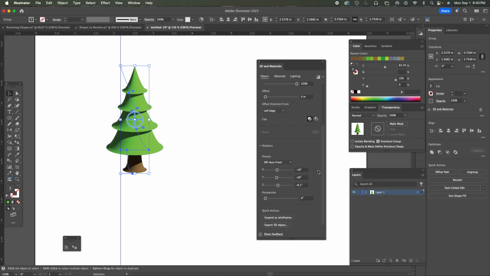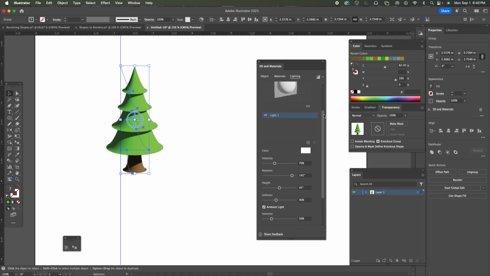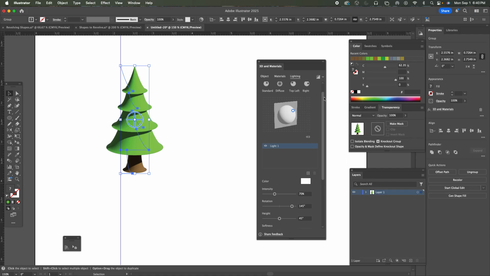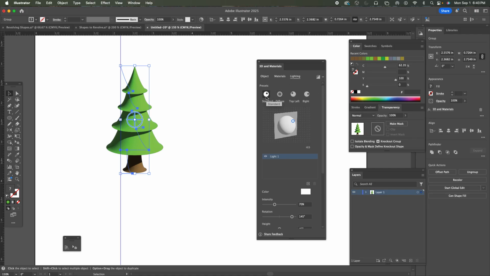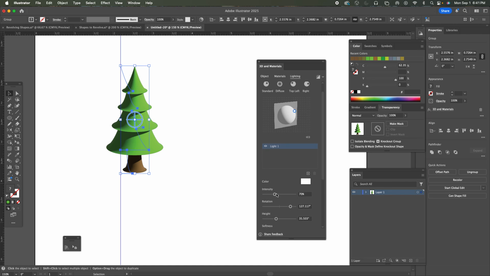All right, so next thing I'm going to do is the lighting. It's not bad. We could probably use this lighting as it is, but I like to go over to this palette here. We've got standard. We've got diffuse. Okay, that's what diffuse looks like. Top left and top right. Let's go back to standard here. And I'm going to go to this little circle here and just move it and adjust my lighting. I'm pretty happy with that. It doesn't have to be anything specific, and I kind of like the way this looks.